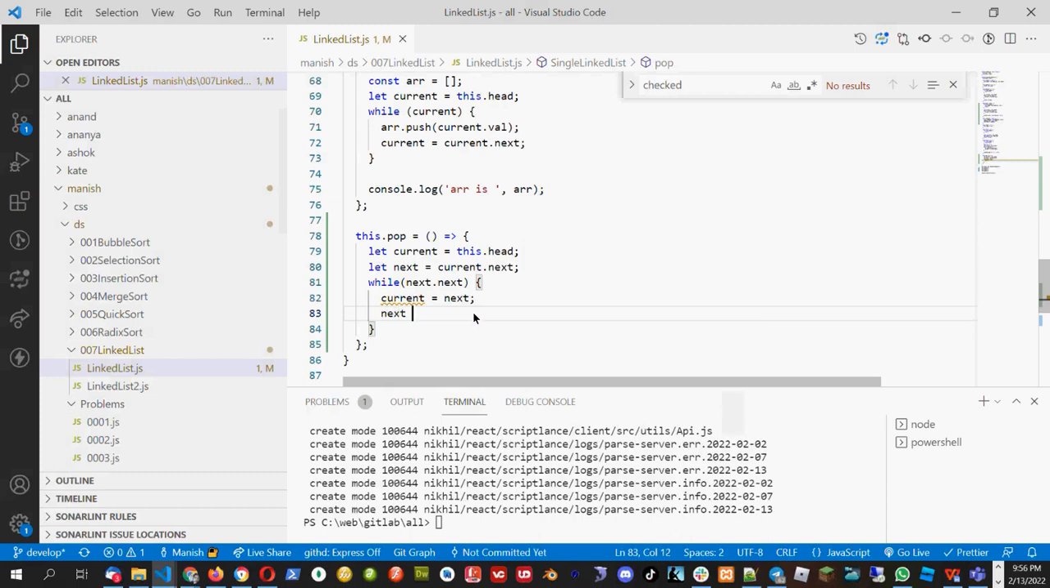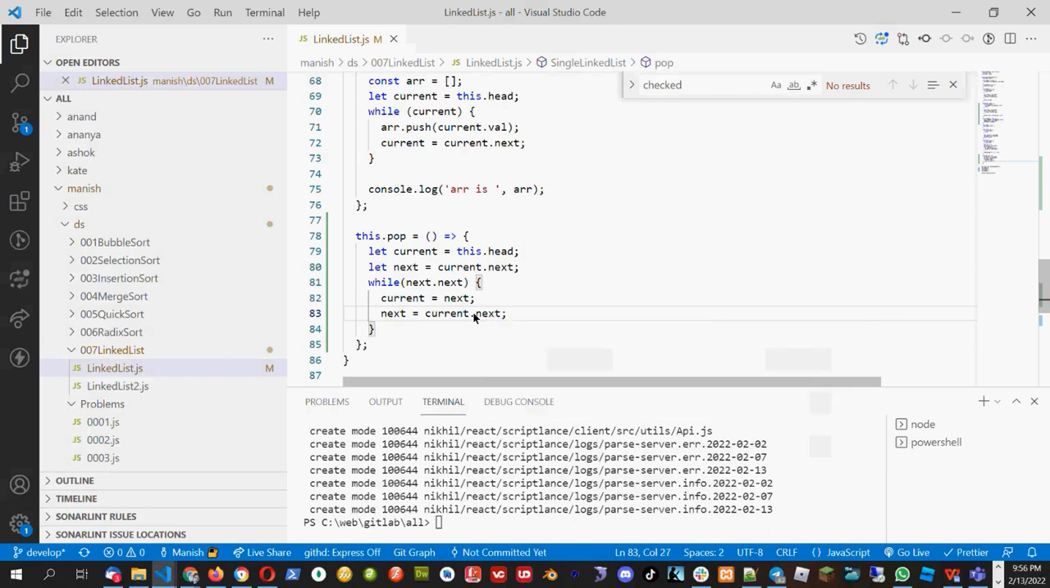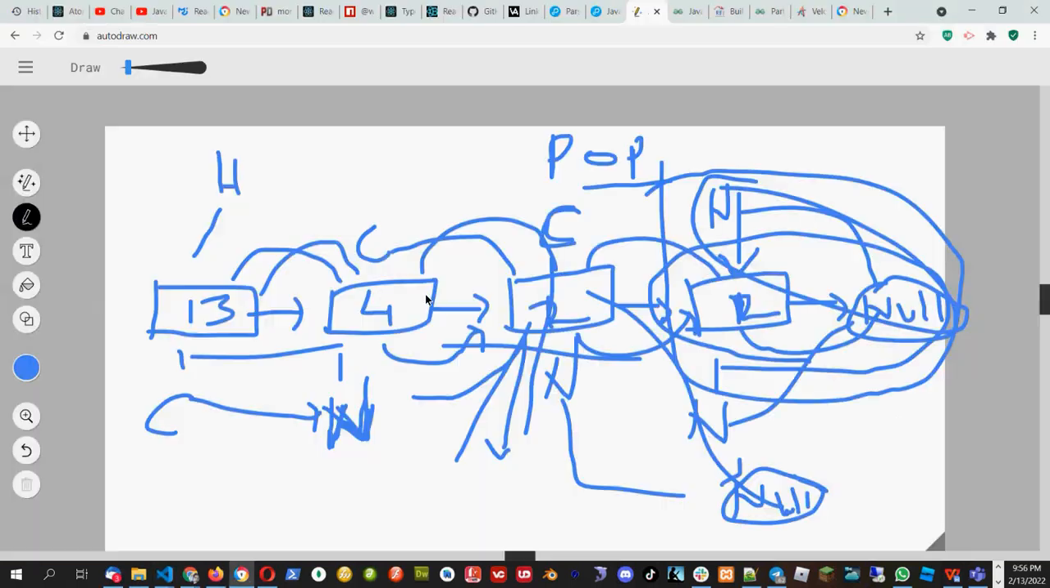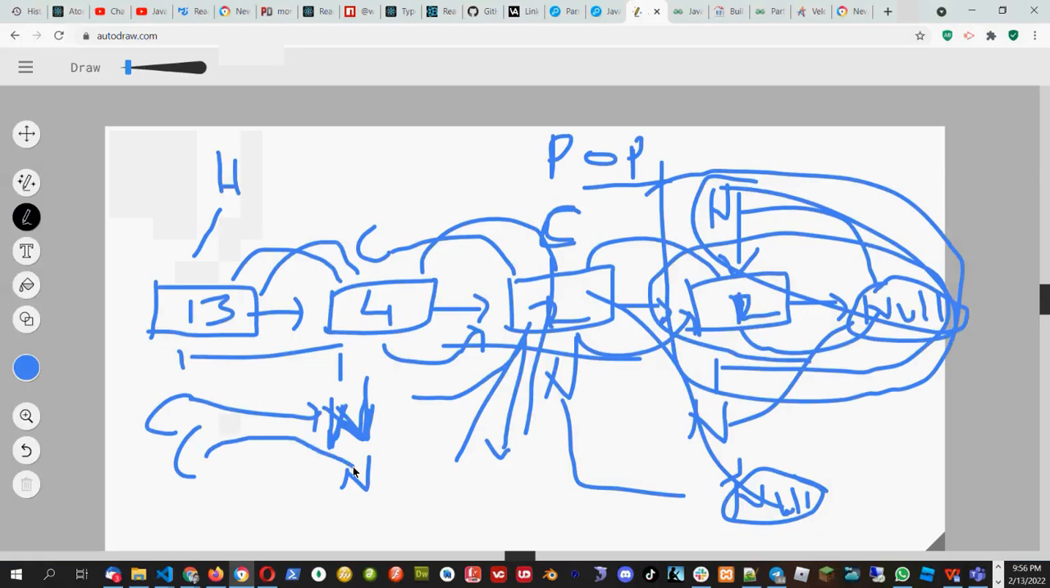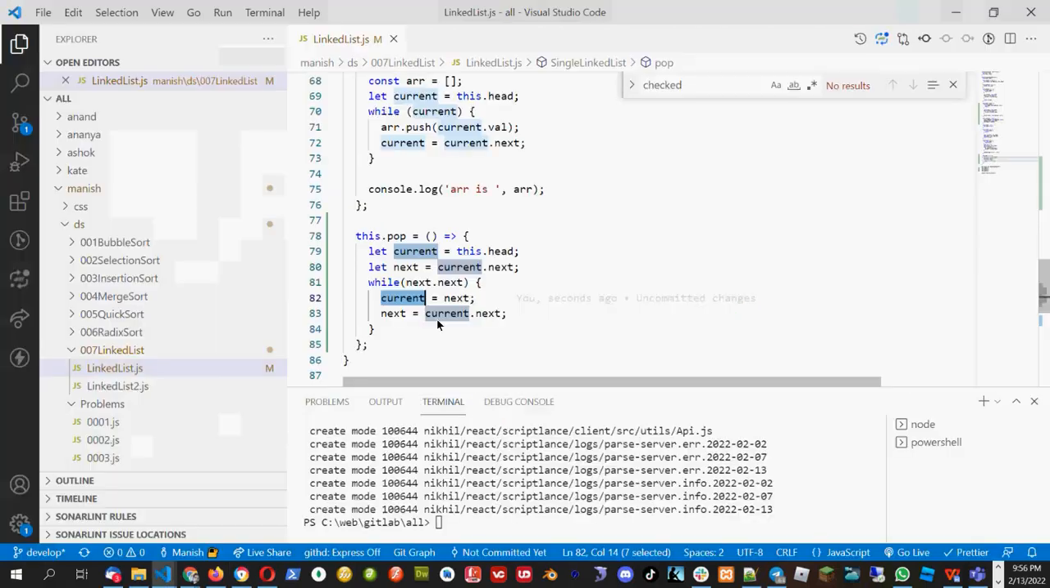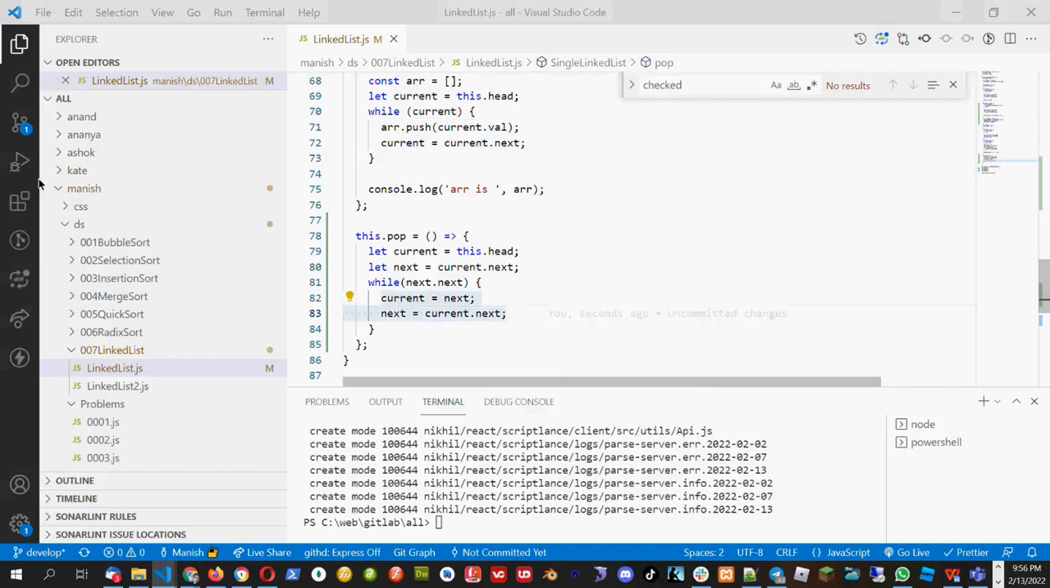Okay. The next will be current.next, and then again it will check if next.next exists or not. It doesn't exist. So first, current is here. Let's again, current is here. Next is current.next here. Then what happens? Then current becomes next. Current becomes next, so current is going here. And next is going to current.next, that means next is going here. And I check if next.next exists here. Yes, it exists. Then I will follow again all the steps.